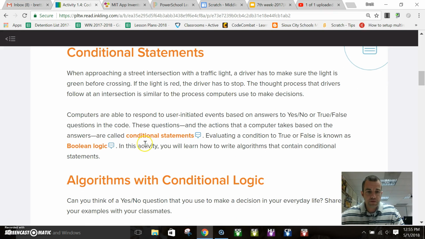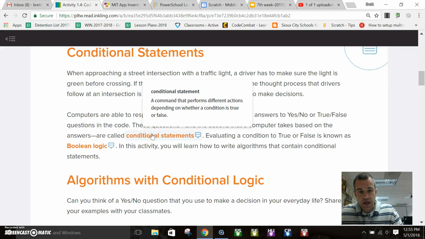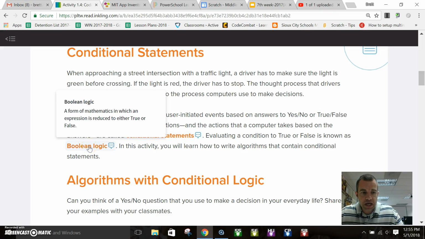Conditional statements, and the first couple words that you need to make sure you understand are conditional statements. It's a command that performs different actions depending on whether a condition is true or if it is false. And Boolean logic is a form of mathematics in which an expression is reduced to either true or false.